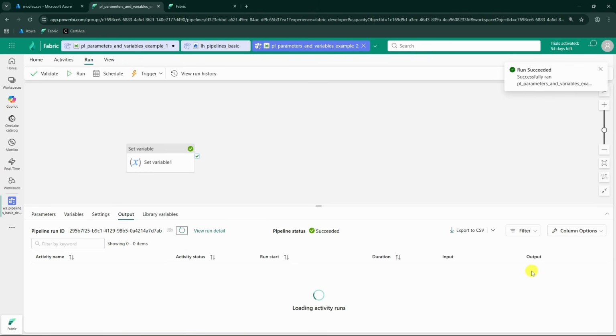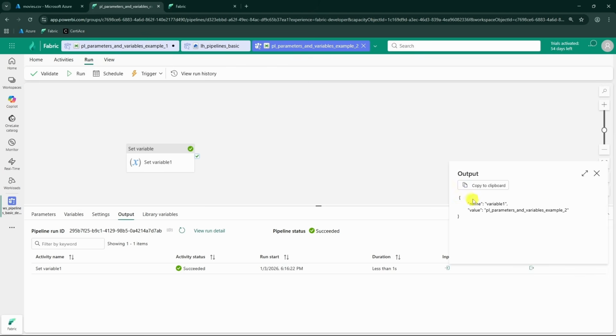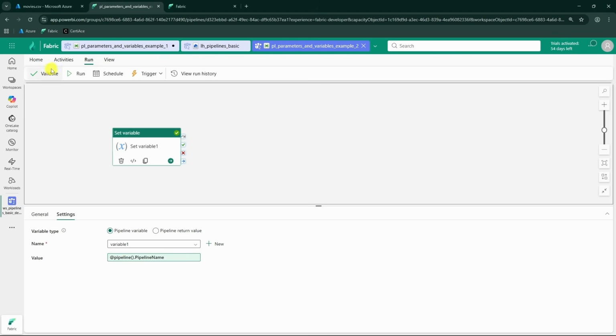And it is already completed. And we can use this output to see what that value was. And now the value of variable 1 is set to this pipeline's name. And now if we would reference this variable in the following activities, the value for that variable 1 would be this pipeline name.